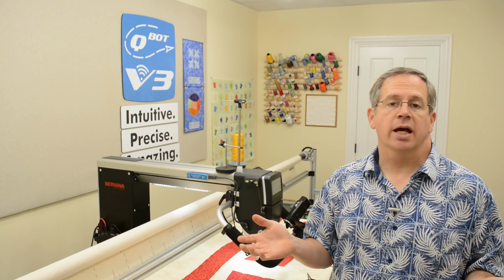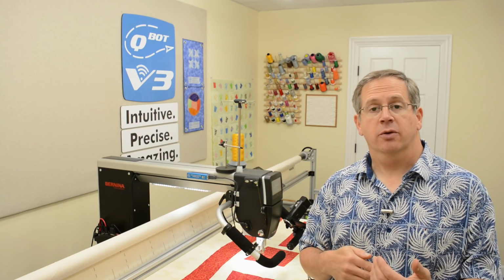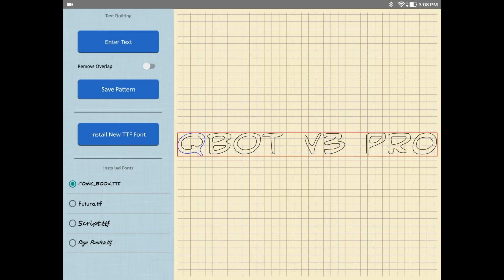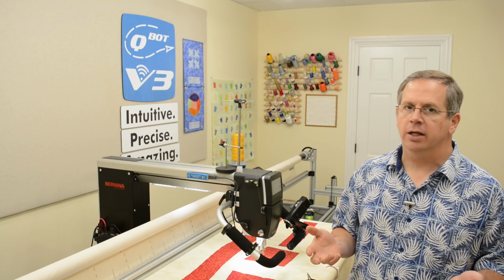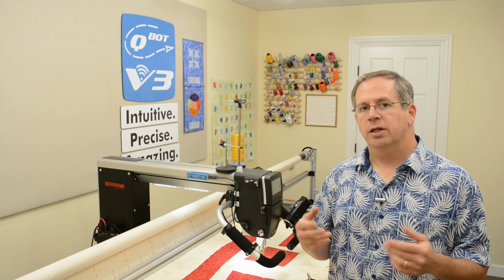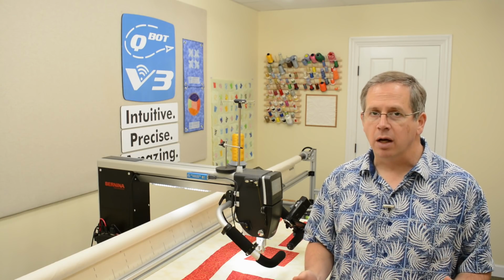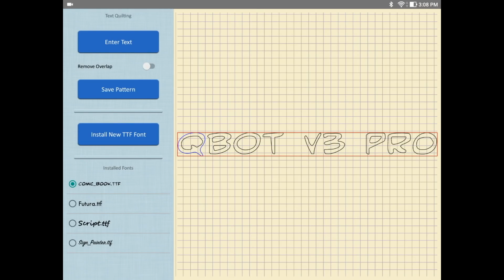Now it's just a design at this point. Now let's look at the fonts that we have to choose from. Four fonts are given with the app. One's called Comic Book, one's Futura, Script, and Sign Painter. And this is just a leaping off point. You can install any TrueType font into the QBOT app and use that. So if you have a favorite script font or a favorite block font, go ahead and install it. And we'll cover that in another video.